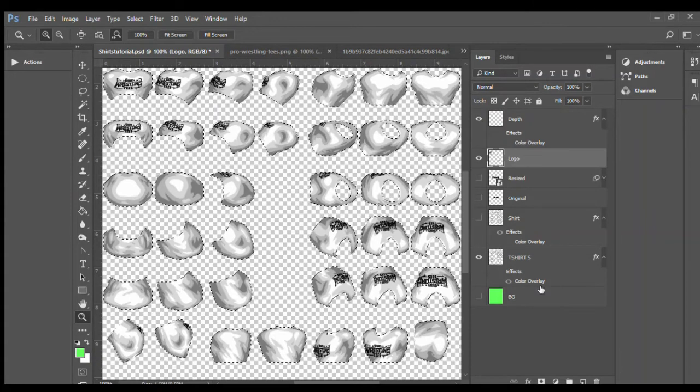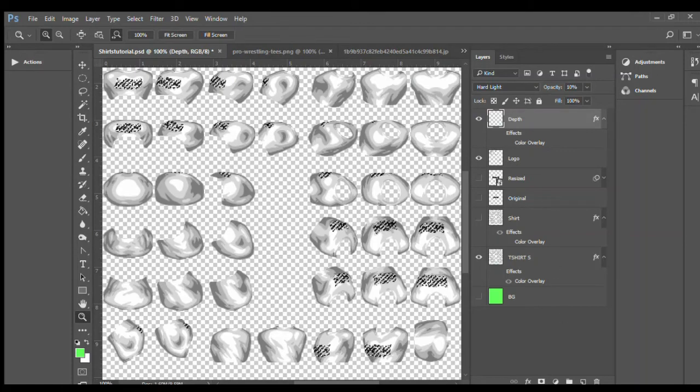Click your logo layer, then click layer mask. Alright. Looks like, yeah. Okay. Now, just for the sake of the tutorial, I'm going to go ahead and apply this layer mask. I'm going to control click. So my logo is selected. Select depth, and then add another layer mask.